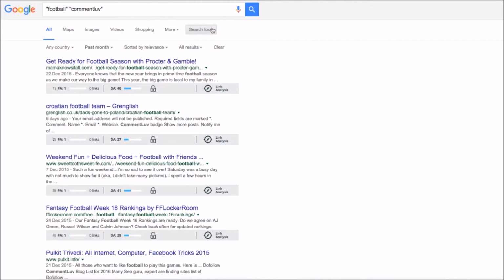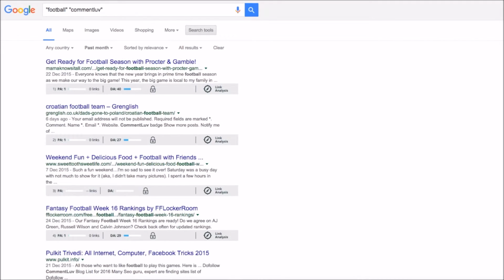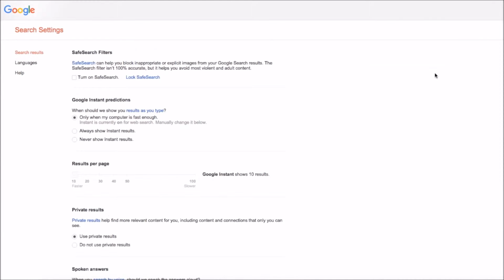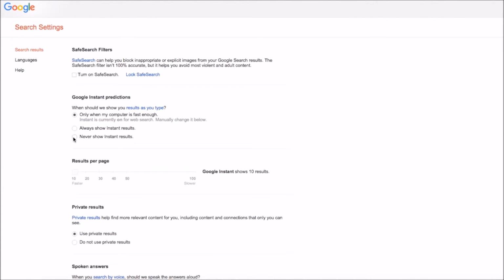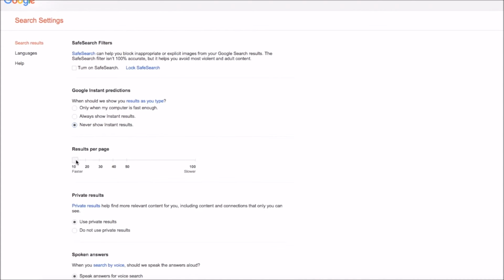So that's really important to do, is to go into search tools and do past month. The other thing you need to do once you've done search tools and set it to past month is just go to this little cog here on the top right, click on that and then click search settings. Once you're there, you need to just go down and tick this never show instant results box, and then move the results per page from 10 to 100 and then press save.